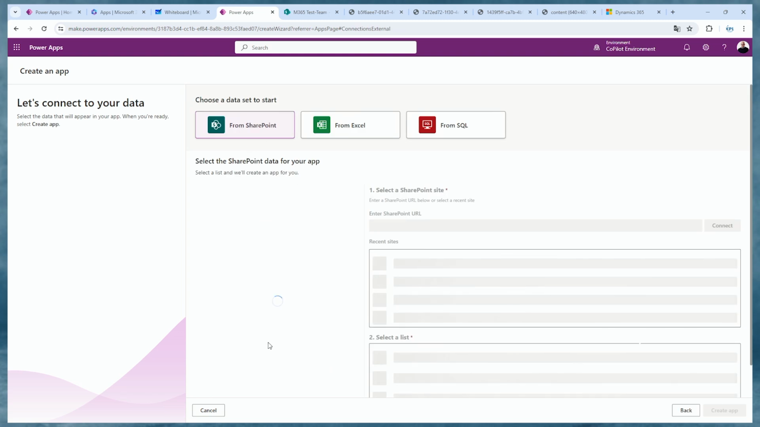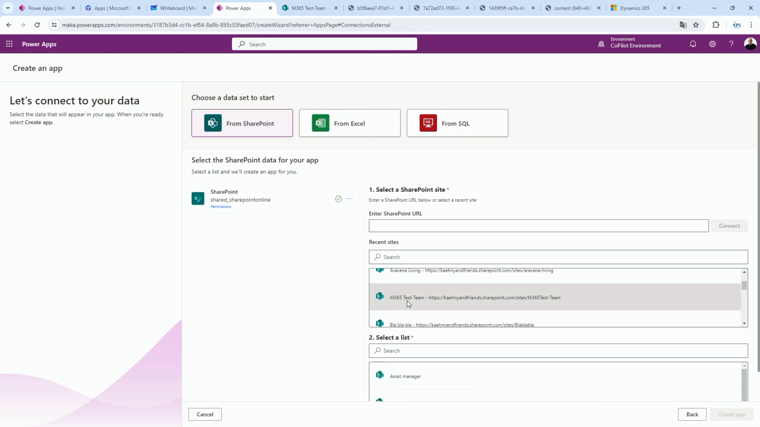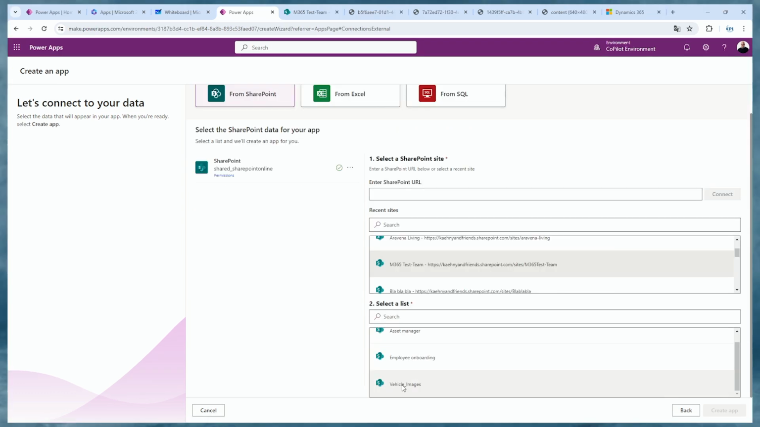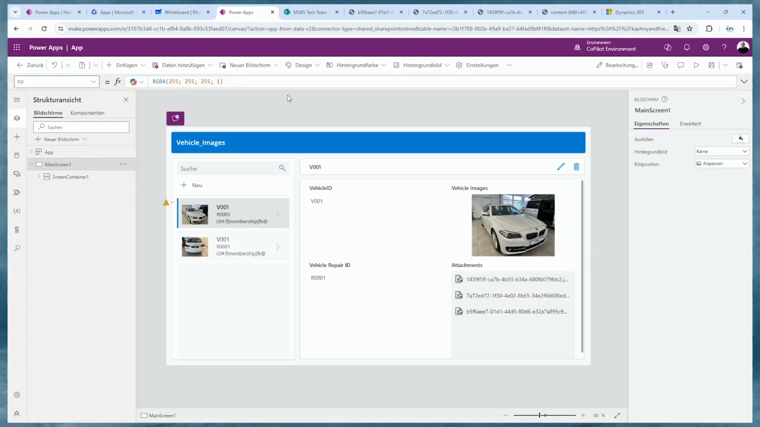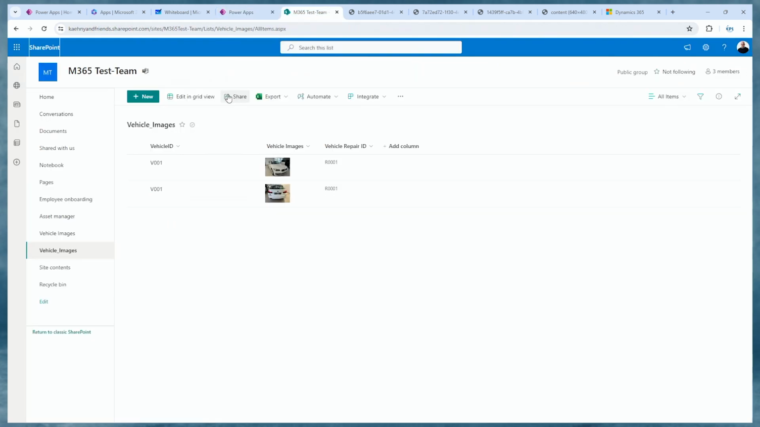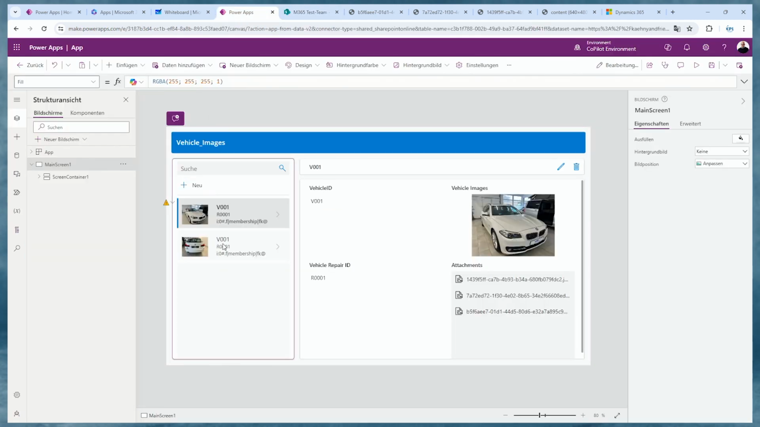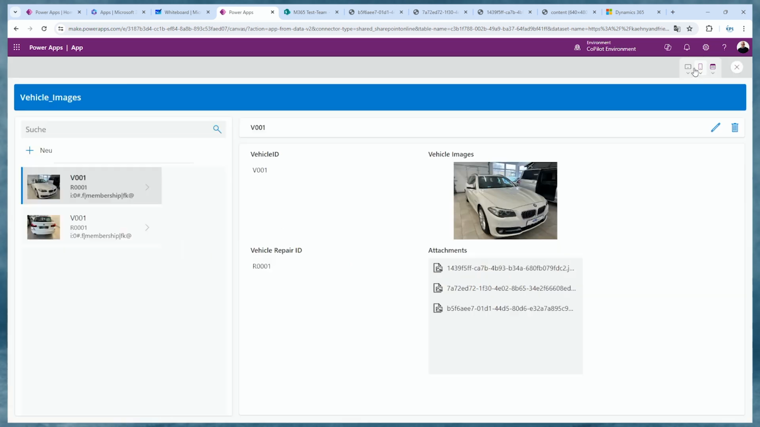It takes a moment until the SharePoint sites are available, so M365 vehicle images. And now Power Apps generates the app for me without any programming or anything I have to do. So I have a ready to use app here. And I see my 2 data records for the BMW cars, which I already created. And I can play the app with the play button. And this is how the app looks like.